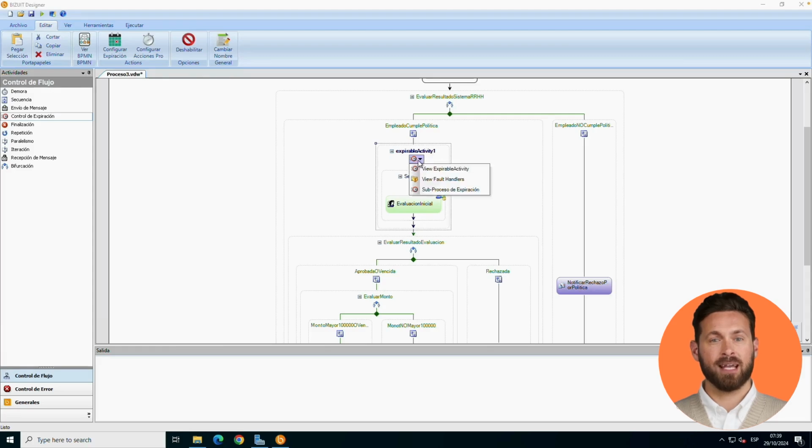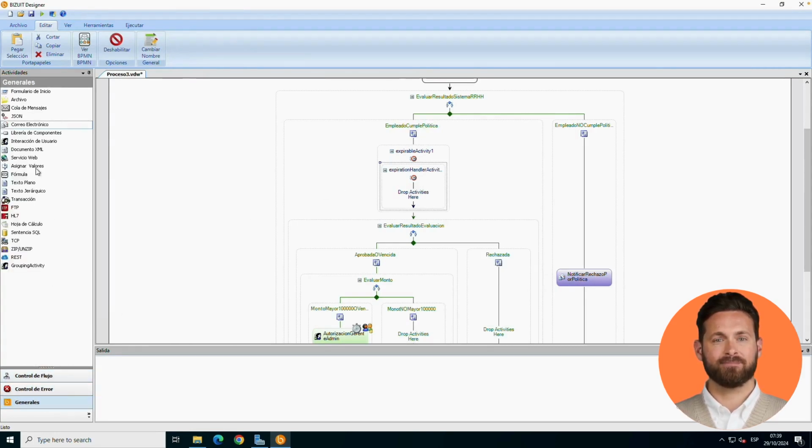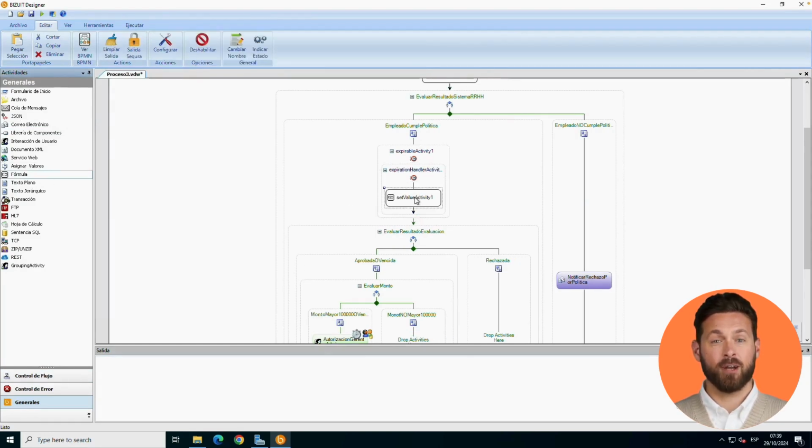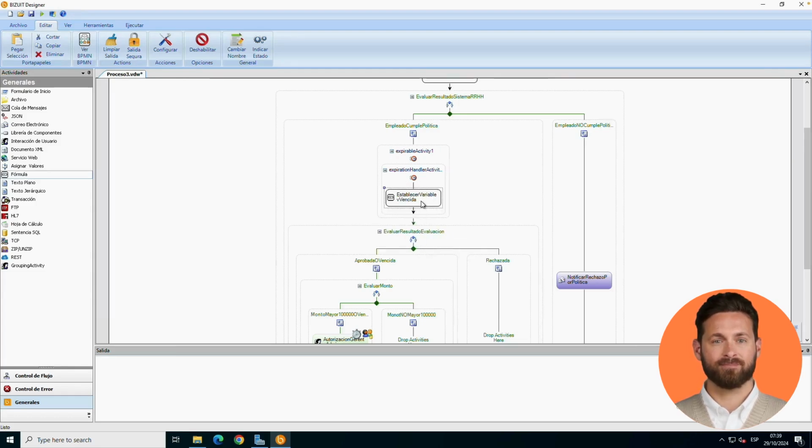To do this, we navigate to the secondary flow, specifically the expiration subprocess, and use a formula type activity. We rename this activity to set variable v expired. Inside the activity, we assign the value 1 to the v expired variable.